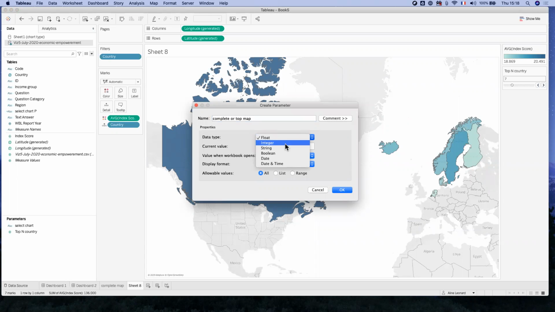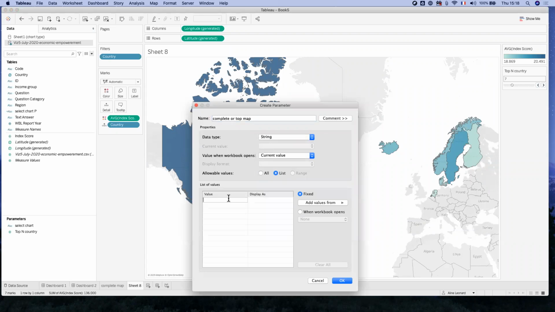Give it the name that you want. The data type is a string. Then in a list, I will put the values complete map and top country map.